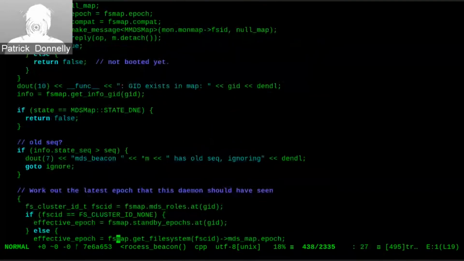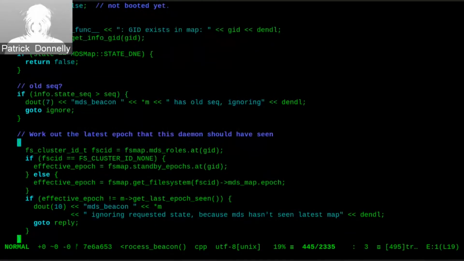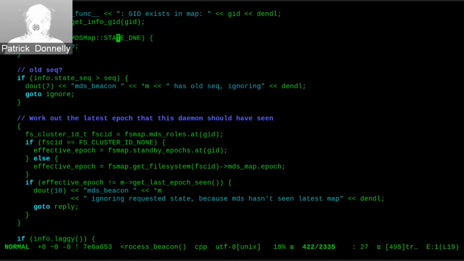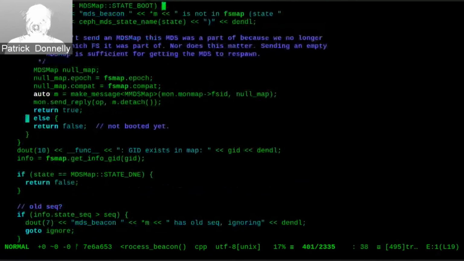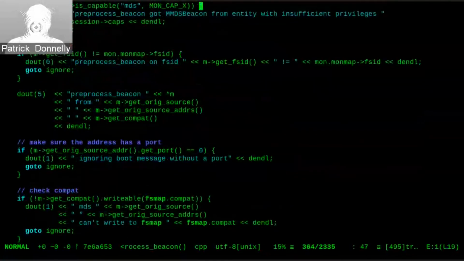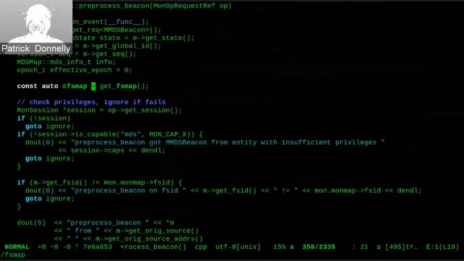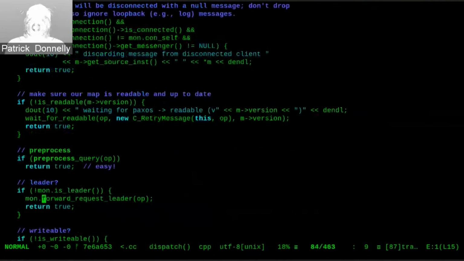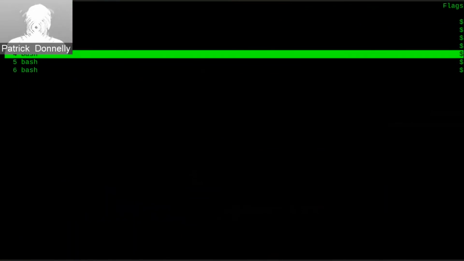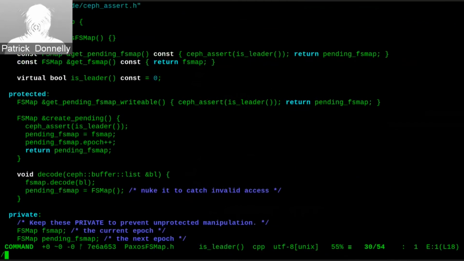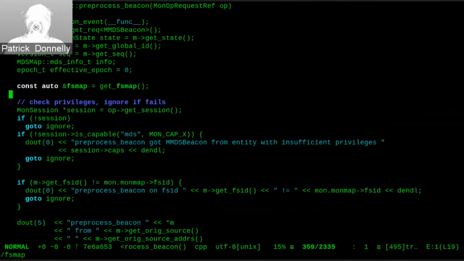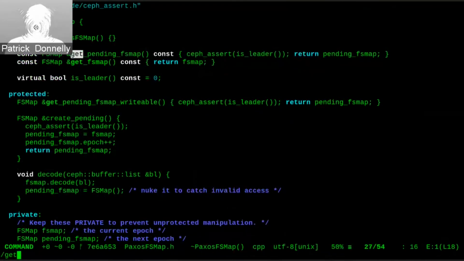So for the most part in preprocess, we're not doing any kind of work on the FS map. You'll see this is all access to this. Go back up to the top of this method to show you. Here we do this get FS map call. And as you'll recall from the Paxos service, Paxos Fs Map, that is this method. And so we're just getting a constant reference to the current FS map, and so it can't be modified. And we're not calling get pending.